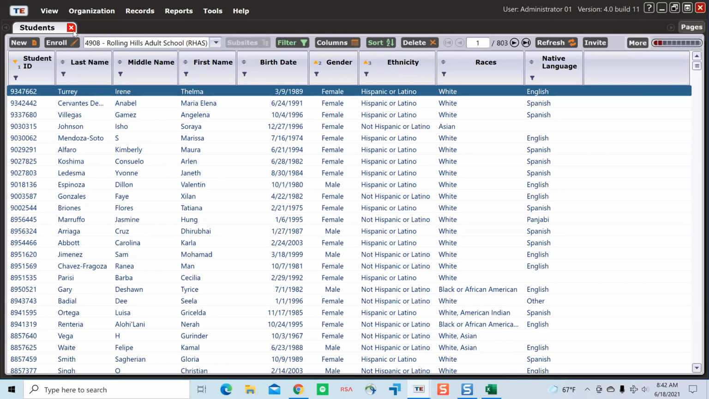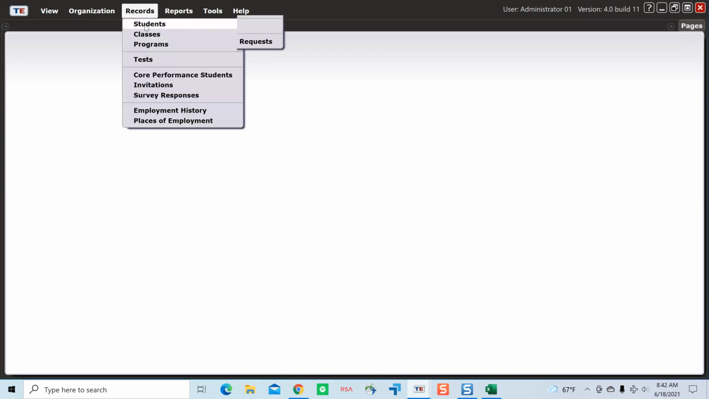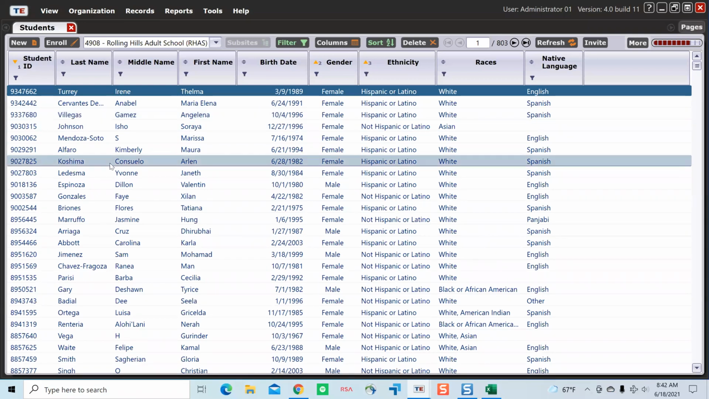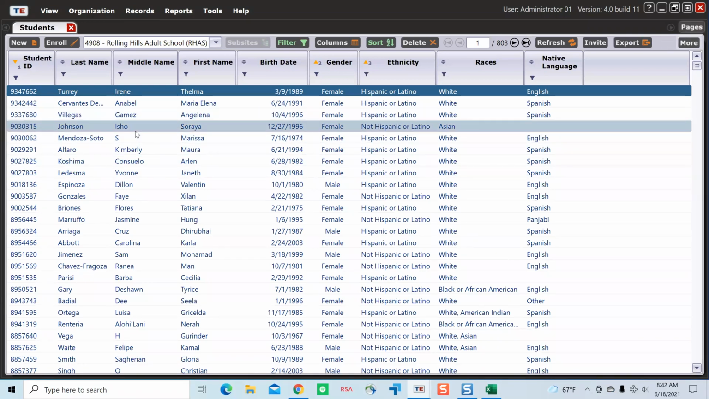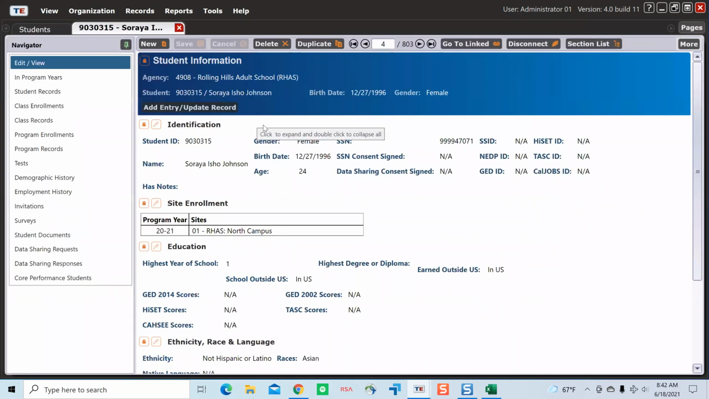All right, so we're going to move on from there. We're going to go into some demographic examples. In that same lister, we're going to go into records, students, and then demographics. I'm going to select any of these students. Let's say I'm going to go into last name Johnson, Soraya. So we have our student information as the first thing that pops up. This is your demographic information.